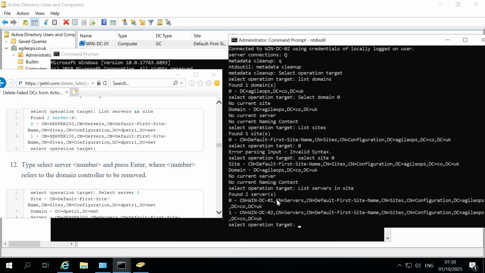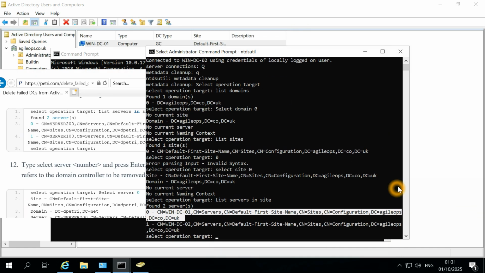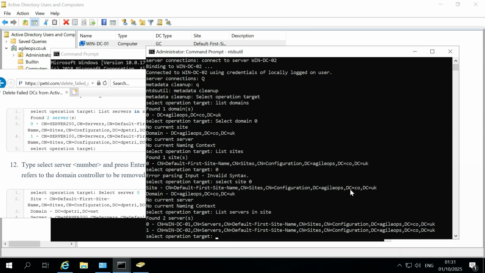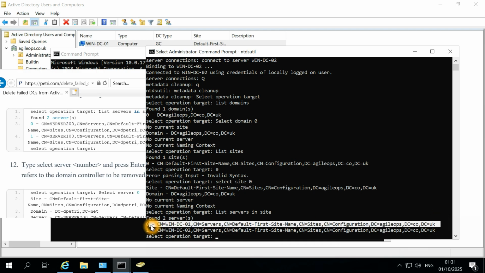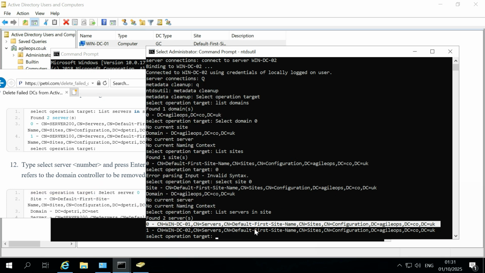So now it has picked up this one and this one, right? Two servers. So this is the server I want to get rid of. This is the command we are going to give to get rid of it. So now let's see what it says. Type select server number and press enter. So select server 0. That's the server we are getting rid of.